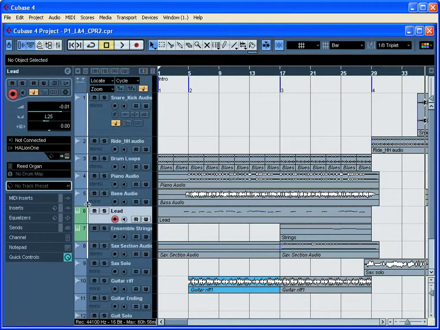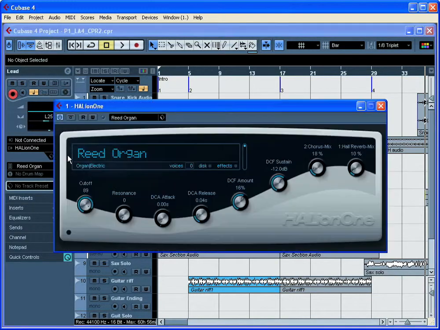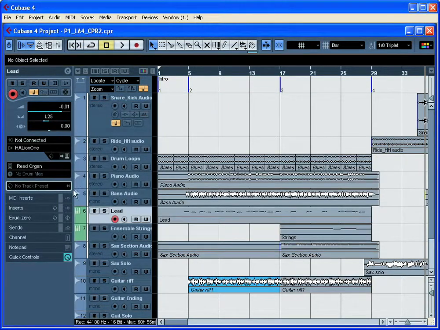If I select an instrument track, you'll see now that I gain access to the VST instrument setup button. I have an edit instrument button here. This allows us to open up the Halion 1 editing window here, and I can select the sound frame window and make changes to the presets or any of the other controls.